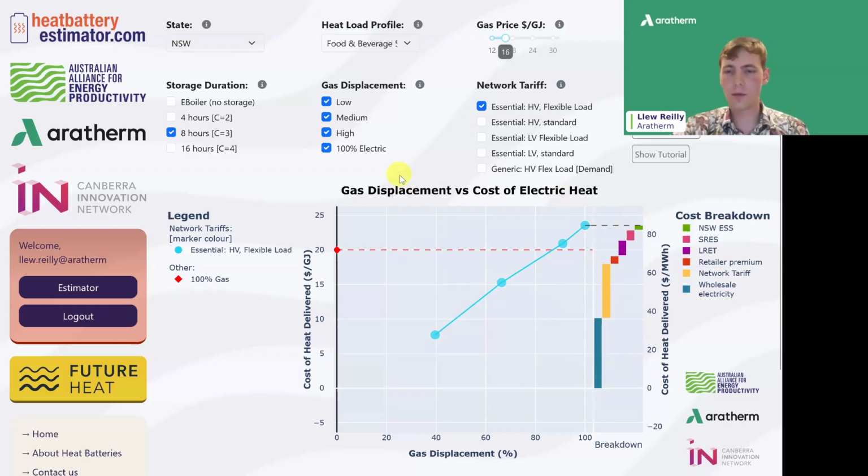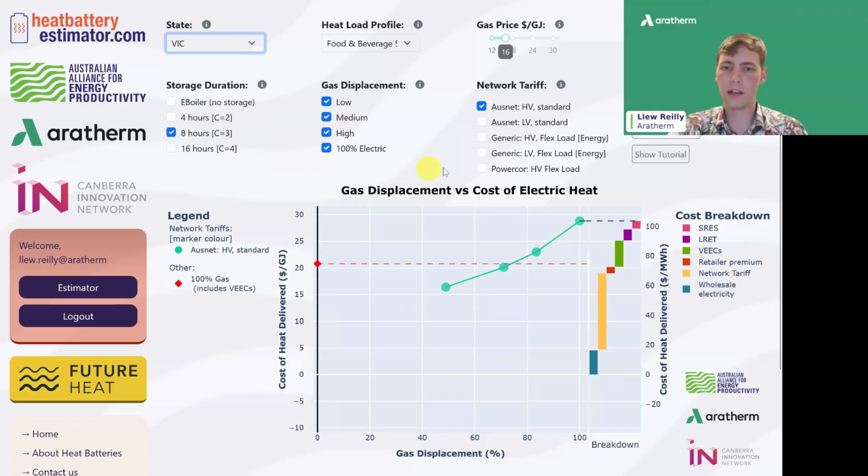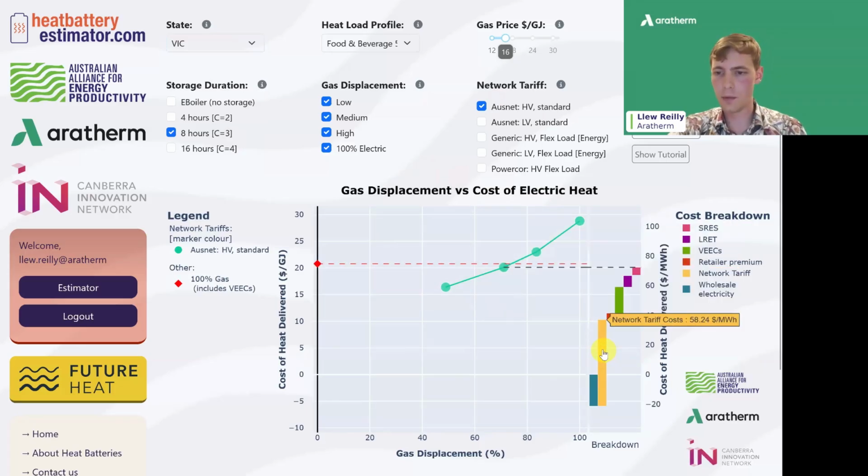One of the most interesting things that you can do with this tool is compare different network tariffs. To do that, I'm going to go to Victoria, where PowerCore has just introduced a new tariff. Before we get to that, let's talk about the tariff that we currently have selected. This is an AusNet standard tariff, representative of the standard network tariff that you get. And you can see that network tariff costs are pretty significant at about $50 per megawatt hour, or about $60 per megawatt hour.